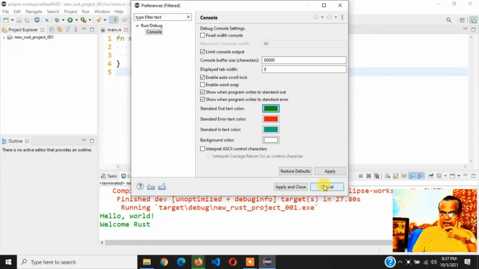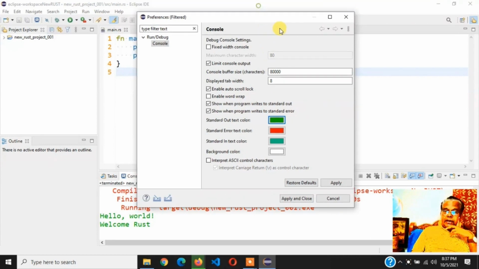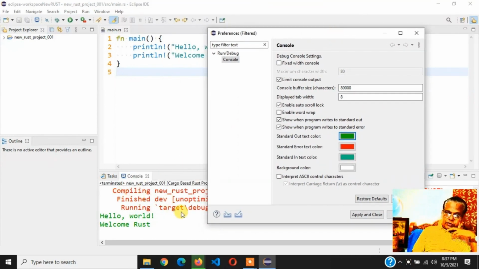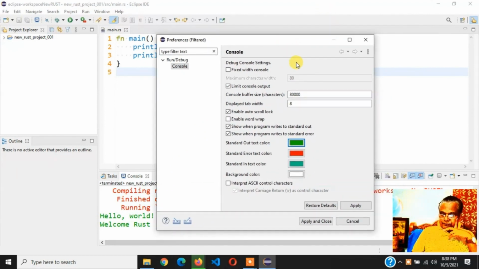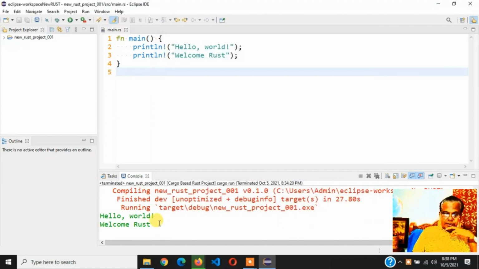You can change anything and everything you want. All those things you experiment yourself and do it. Even this red color, you can change to blue or violet or pink or whatever color you want. Whichever is comfortable for your eye, you change it. Okay, fine. That's very simple. Apply and close. I have changed it, and even this margin color, that also you can change.